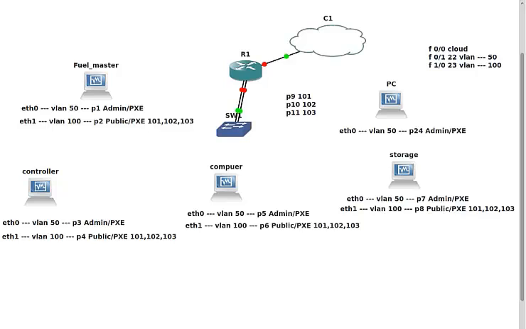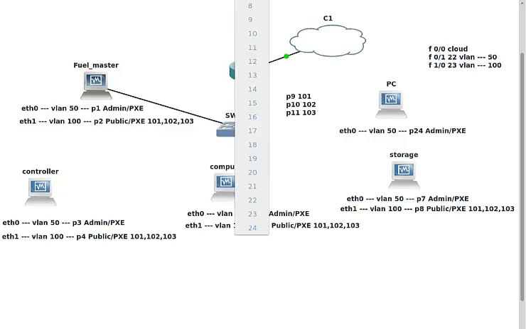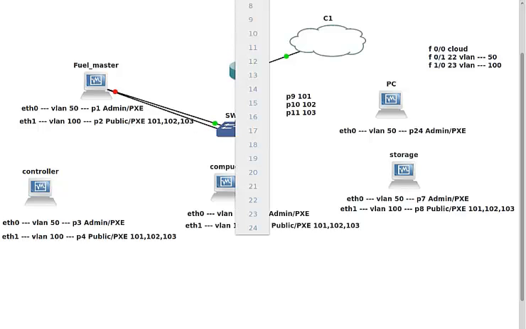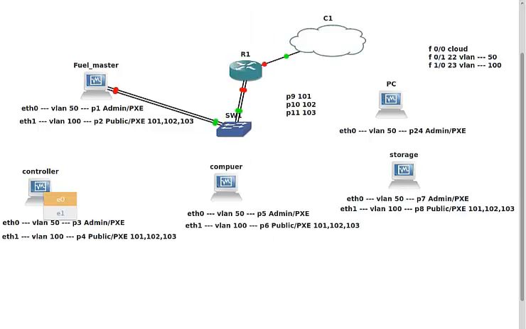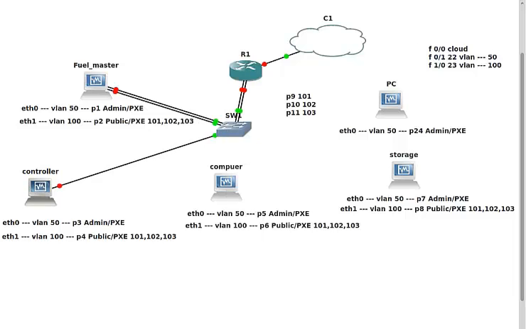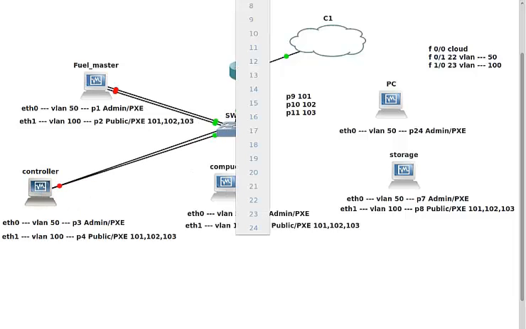We also need to go to ETH0 on this side on the Fuel master. That goes to port 1, which is VLAN 50, an access VLAN, and also goes to the default VLAN of 100. This should be on port 2. Okay, that's done. Now we do the same thing here. ETH0 goes to port 3, ETH1 goes to port 4.